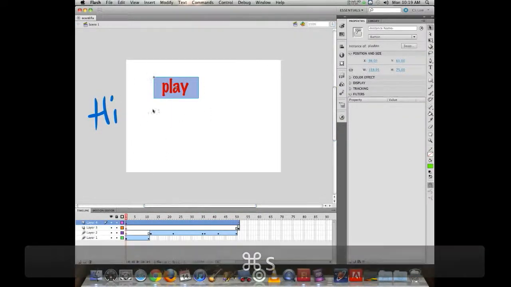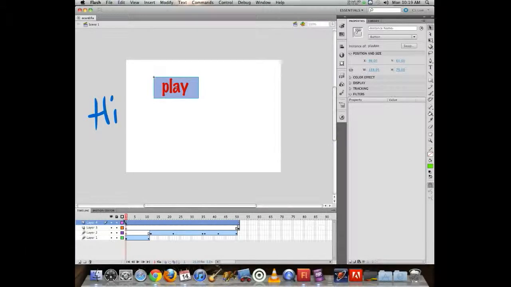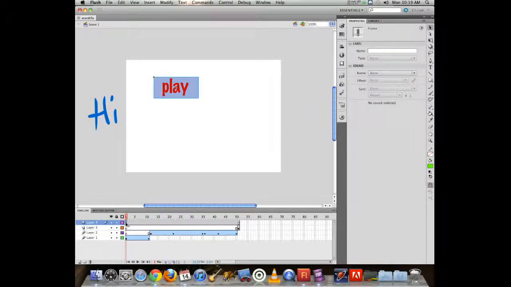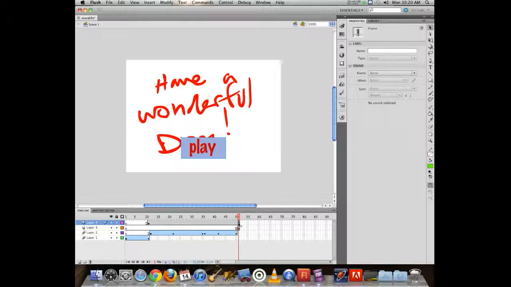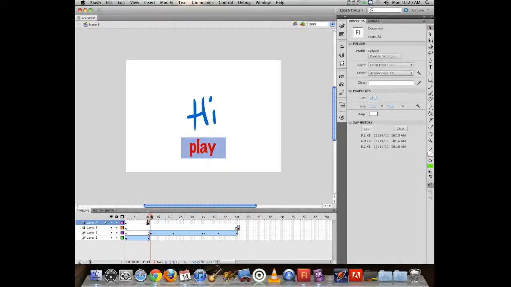So now I've made my play button, but I don't want that play button to show up until we get to the end of "high." And then we'll put it in a usual place. You would put it kind of down beneath your content. That would be a normal place to put it. And I don't need that play button to stay on screen any longer. So I just need it for right there.